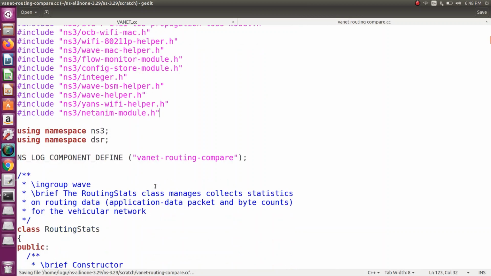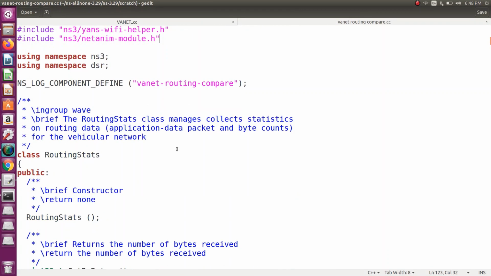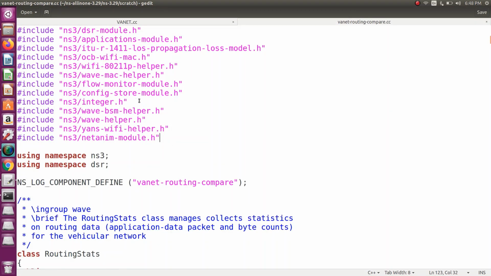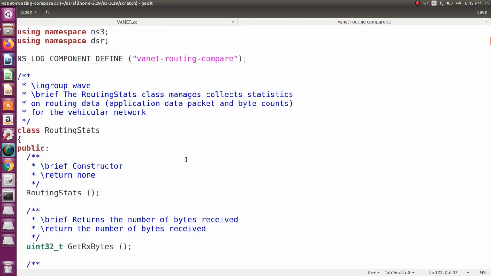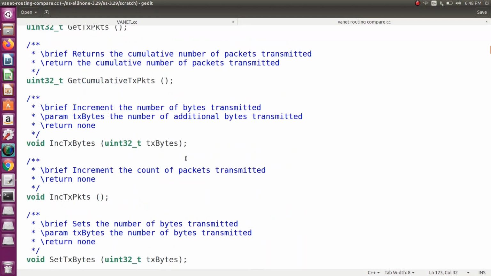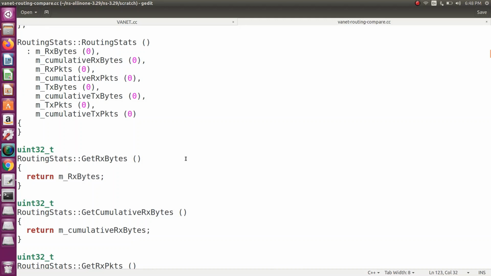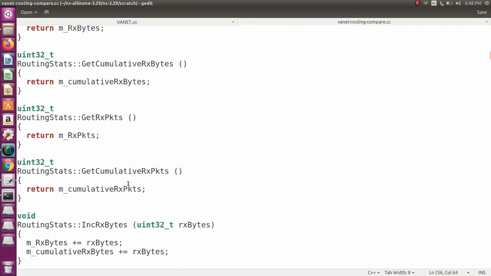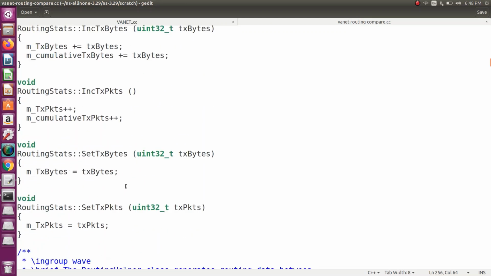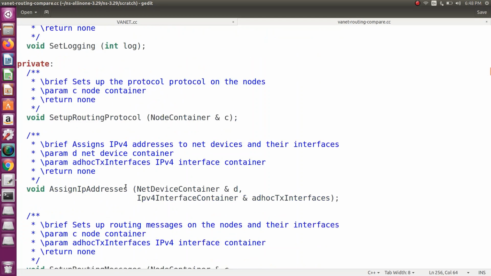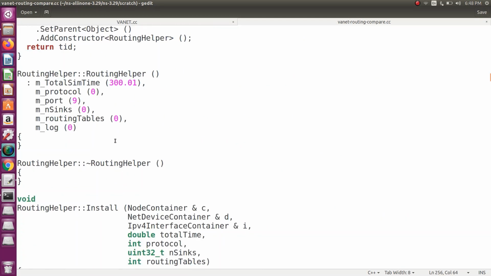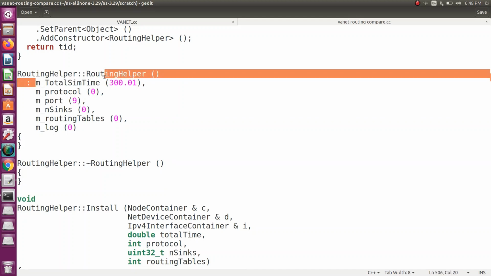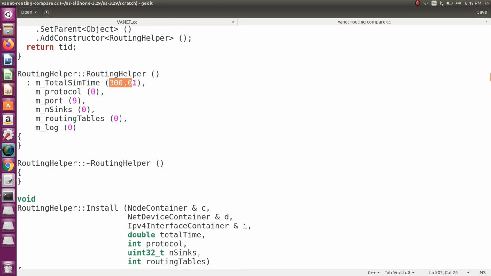The next, this is the header file section. I added netanim header files. These are the basic things you can go through, and you can easily learn, because in all the places they have comments, so you can use these commands and learn easily. What I want to explain is the total time of simulation. It is the default time, 300.